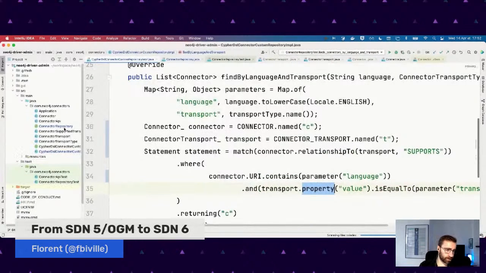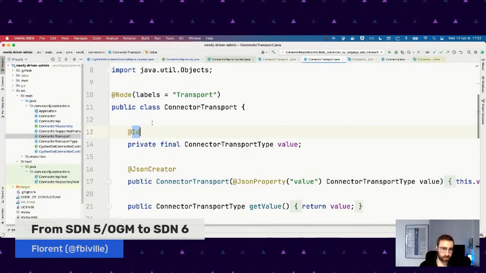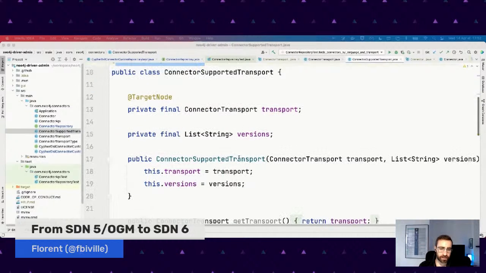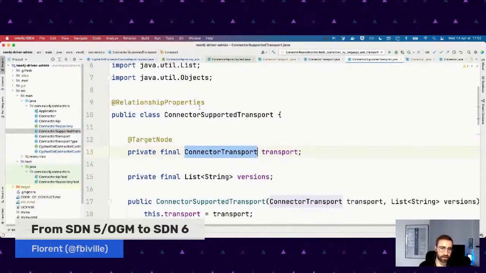But if we look, for instance, at how we model connection transport, that's a node, but we have relationship properties, but that does not make it an entity, right? That's not a top-level concept. That's just a way to aggregate some common properties and not target. And you could reuse it in different contexts, actually. So that's quite useful and a bit more powerful than top-level relationship.